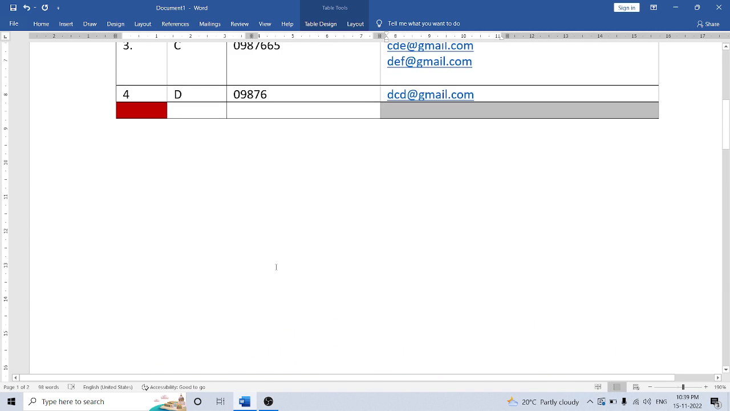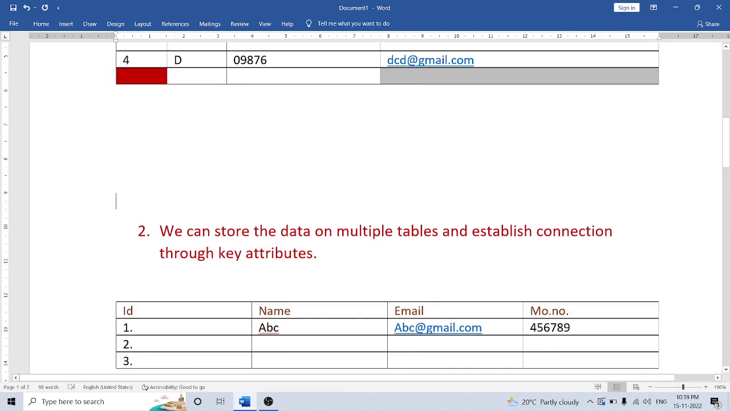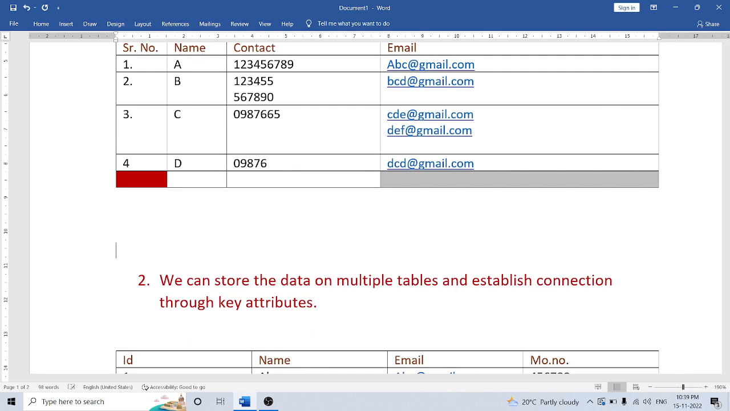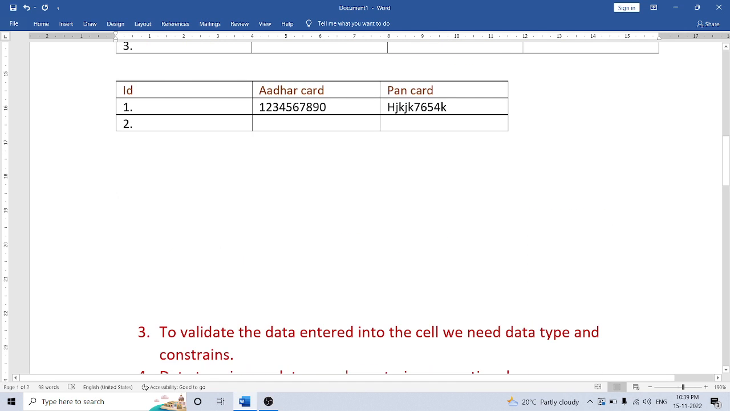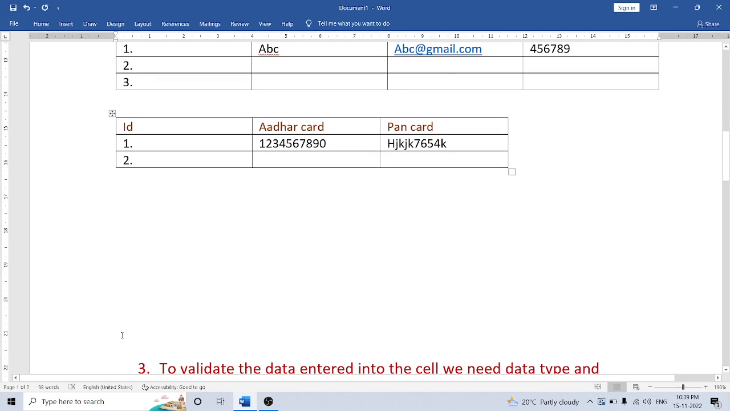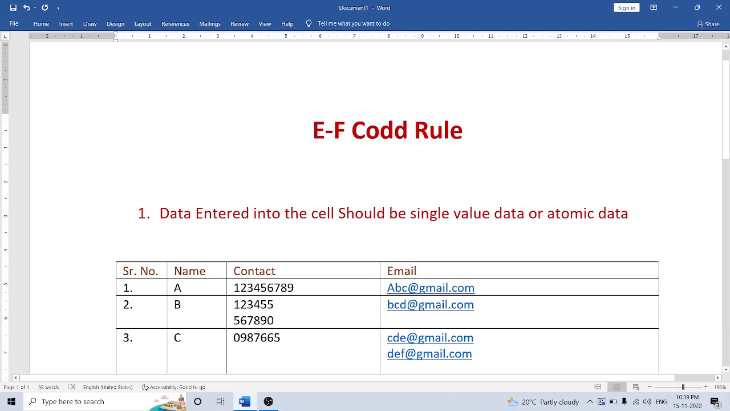If you want any slab of this, you can take it. I think these are the only points in EF Codd's rules, and there is nothing more to add. Okay, if you want any slab, you can take it.